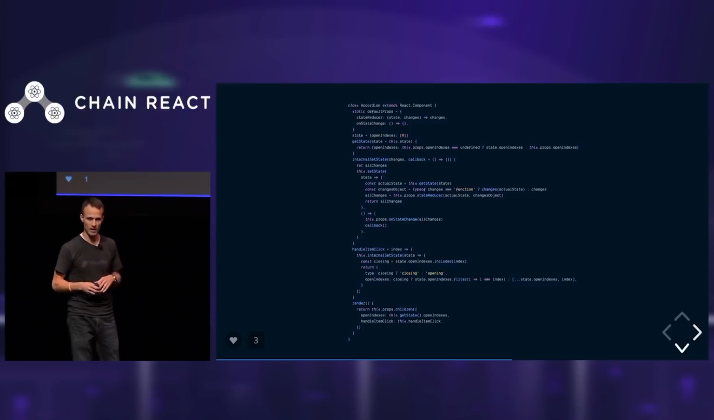We're using a couple patterns in here that you may not be super familiar with. So that's why we have this internal set state and this changes object thing, and then we're using render props here. That's a big piece. All of the logic that we're adding, most of that was going into our render method. Some of it was happening in our handle item click.